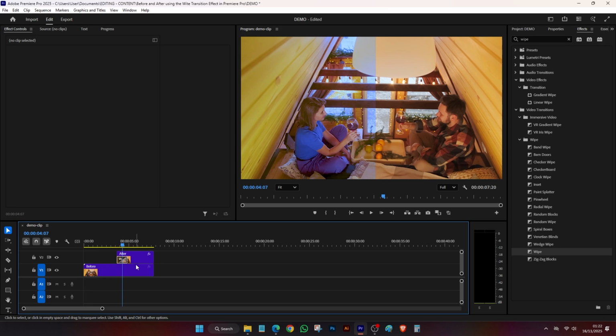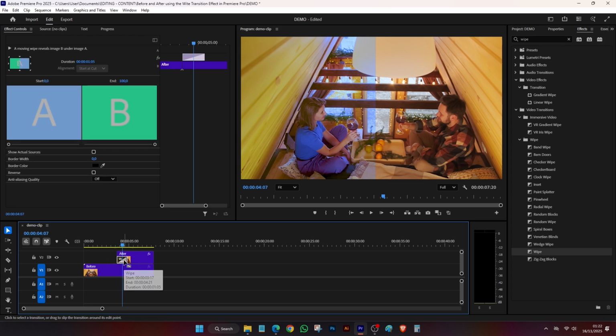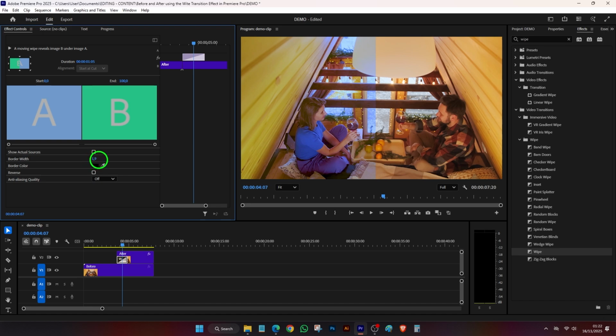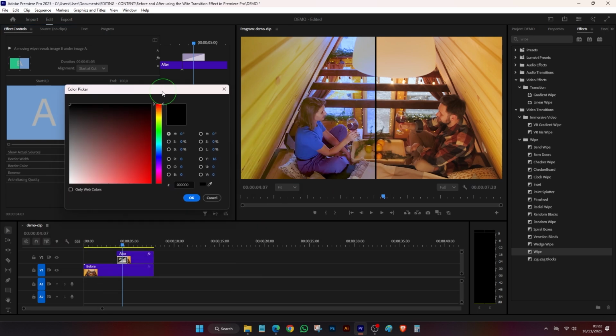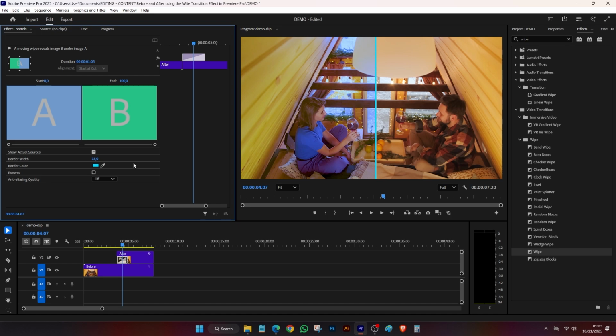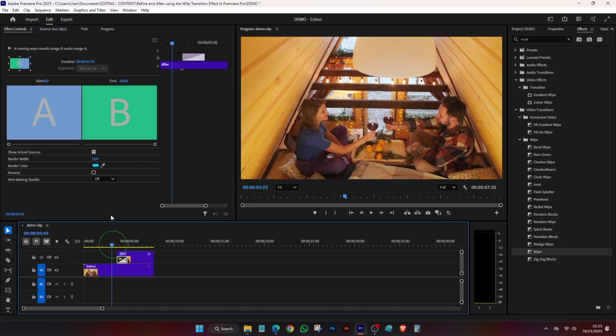To adjust the border, click the wipe effect on the timeline. Then in the Effect Controls panel, set the border width to whatever you like and change the border color if needed. You can also adjust the transition duration, or simply lengthen it by dragging the wipe transition edge on the timeline.